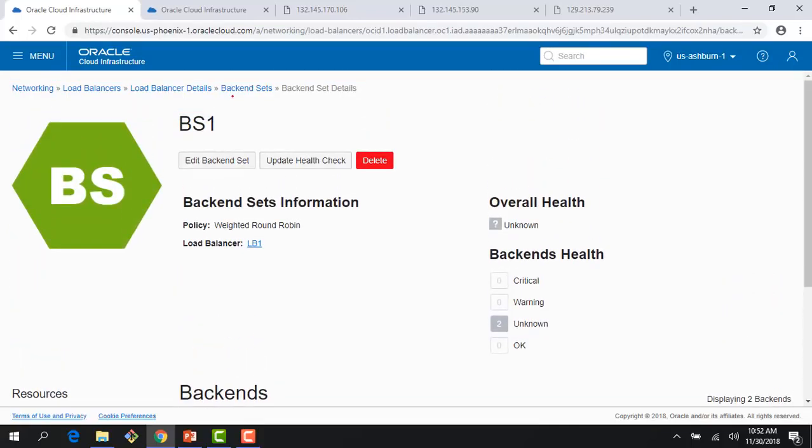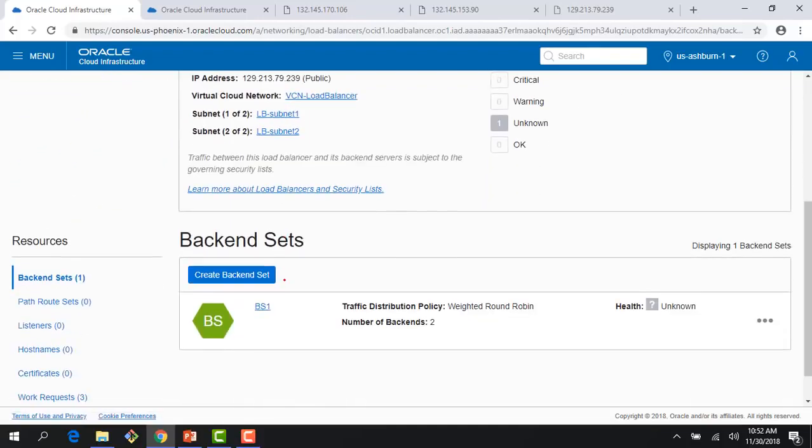So now we created a backend set. We added backend servers in there. It's still the health check is going through checking those backend servers. Remember, there's a 3-minute granularity to update this health check status. So it will take 3 minutes to show it. So it's still going through, but you can see that there are 2 backends I have in my backend set, and the policy is weighted round robin, right?